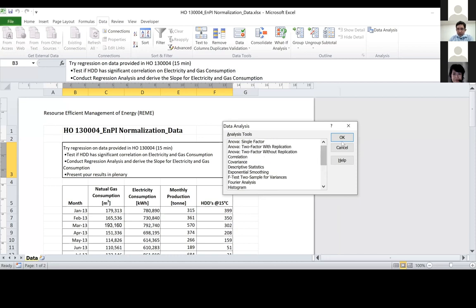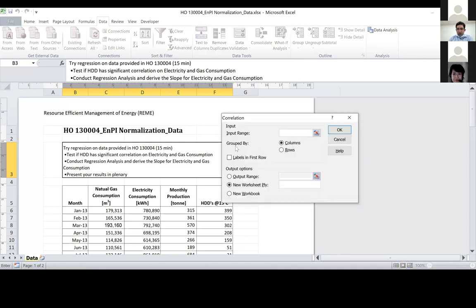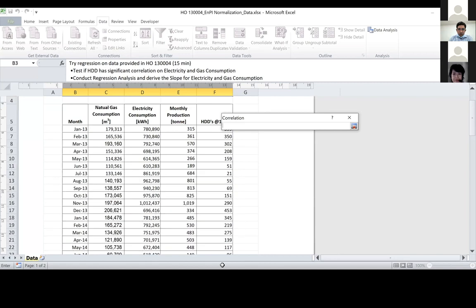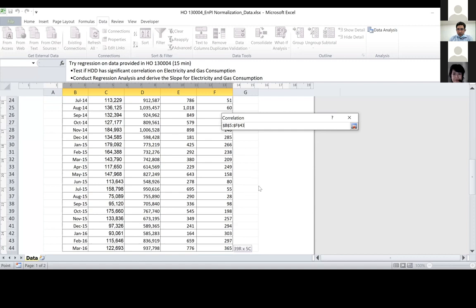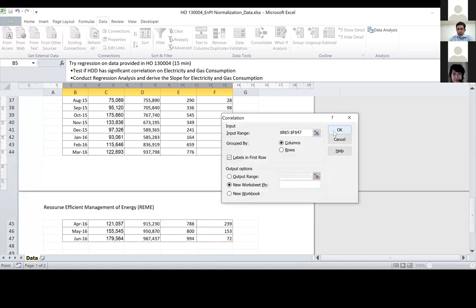So click correlation and click OK. And it asks you to input the range. And we first have to see is our data grouped by columns or rows. In this case, our data is grouped by columns, not rows. And then we have labels in the first row as well. So we click this, and then we input the range. So we select all the data, the variables that we want to analyze together, and then it should show us in a new sheet. We click OK, and this is the result.